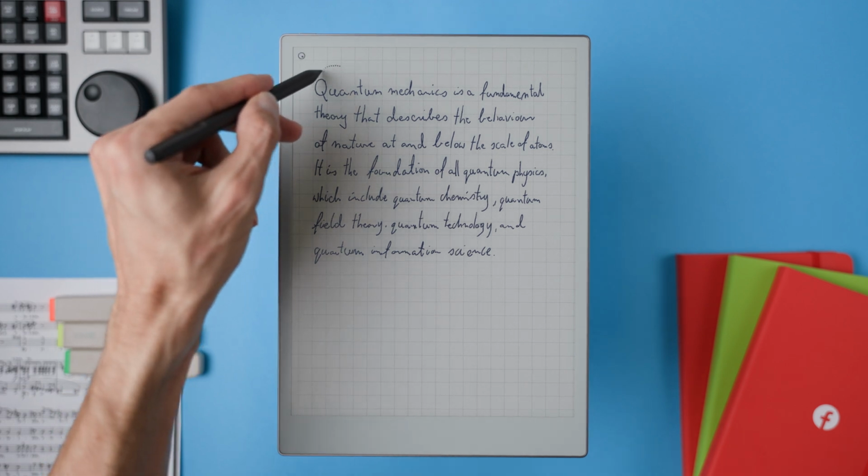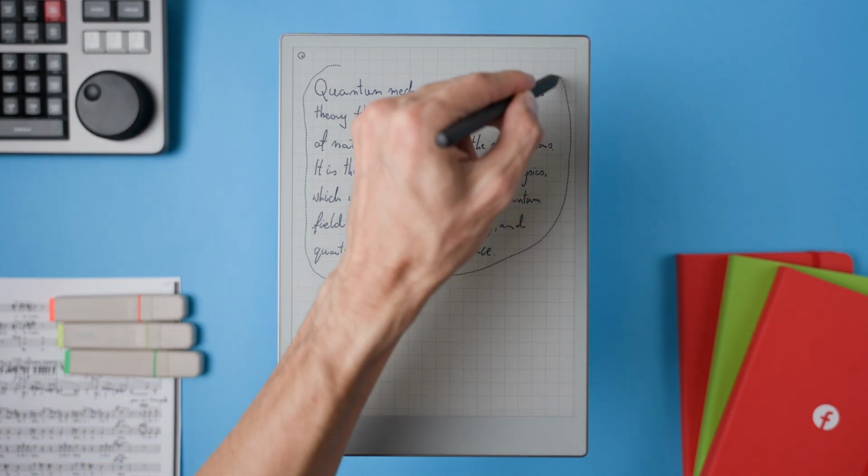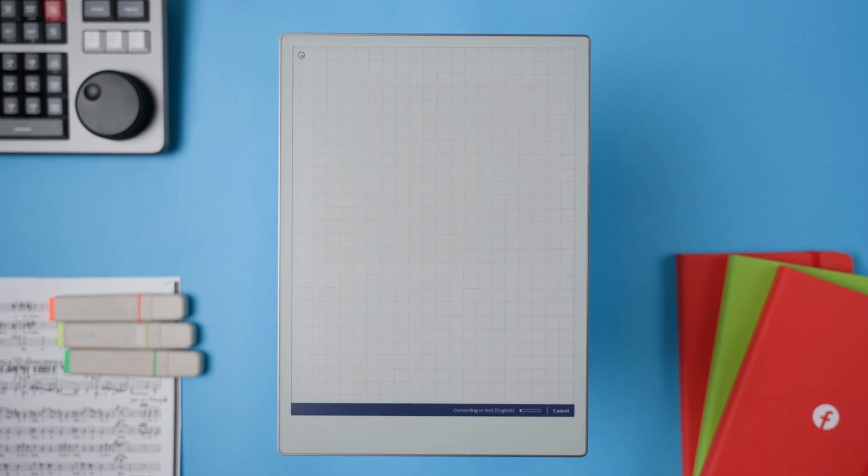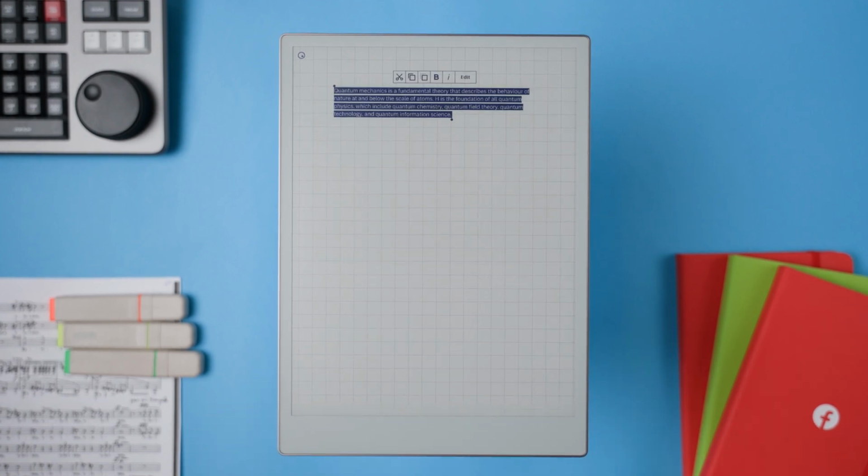If you prefer, you can also use the select tool to highlight your text and convert it, but keep in mind, this will replace your handwriting with the digital text, meaning the original handwritten text will be lost.